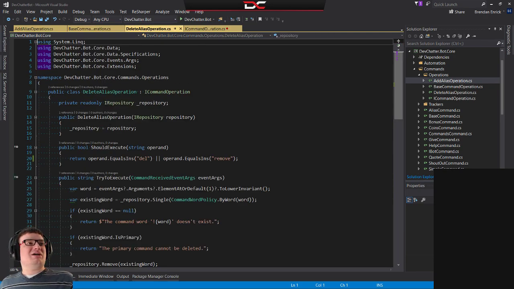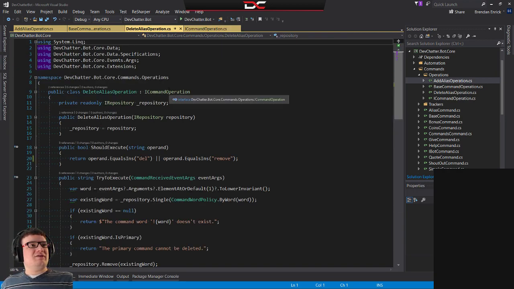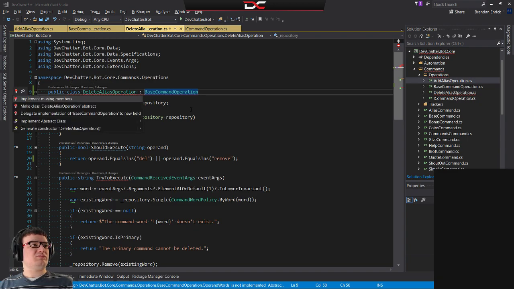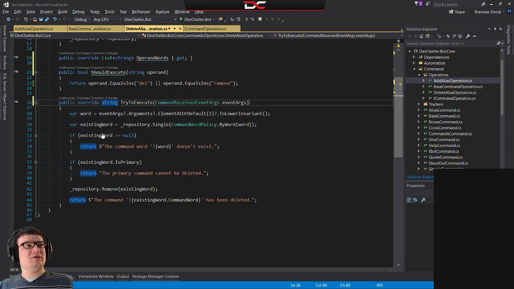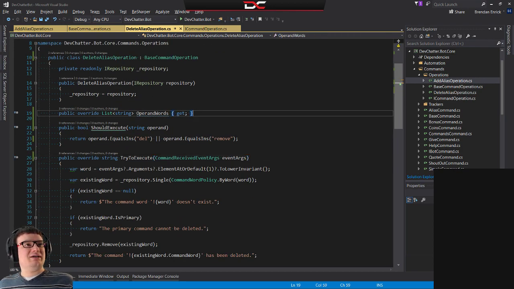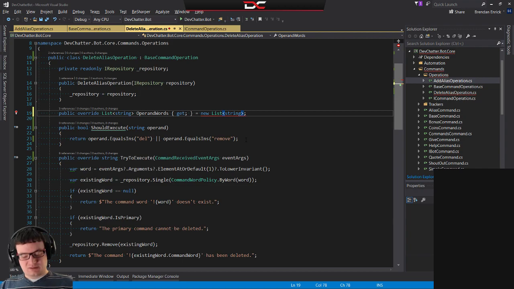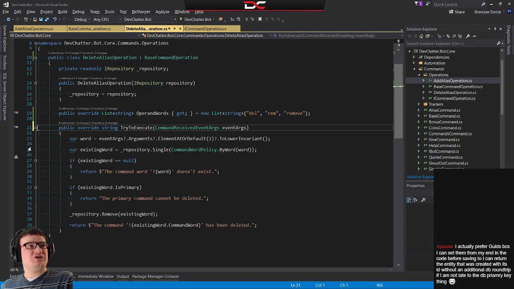So now let's go to our delete operation. Actually, let's jump over here and just make sure that's okay, that's saved. This one is going to use a base command operation as well. I'm going to add that missing member. This is going to override. And then in our set, we are going to make this a new list of string, passing in delete, remove. So any of those words should be ways of removing.